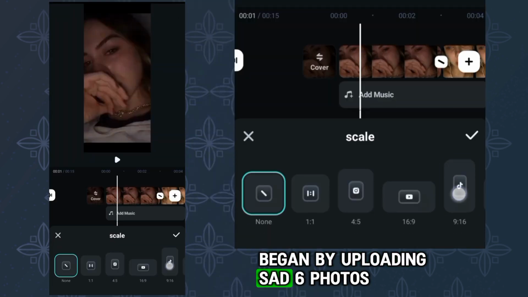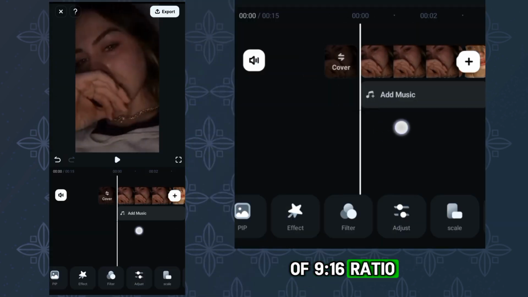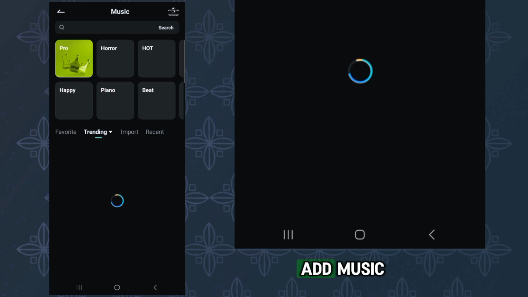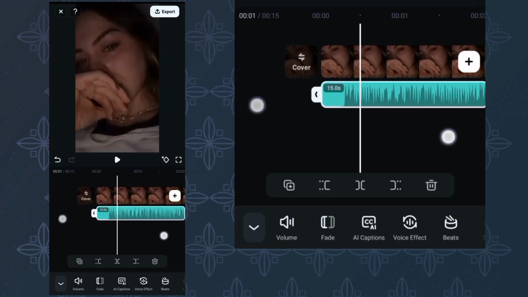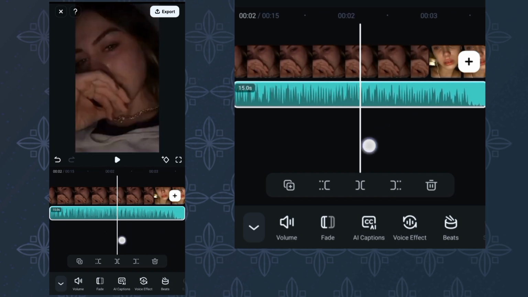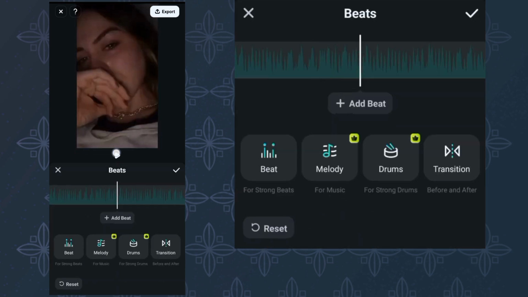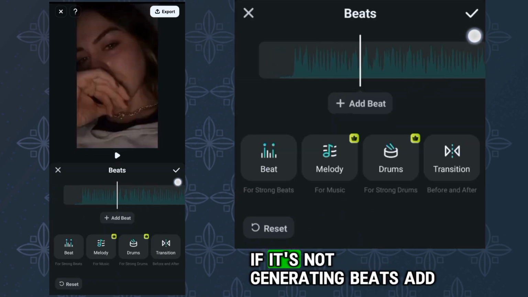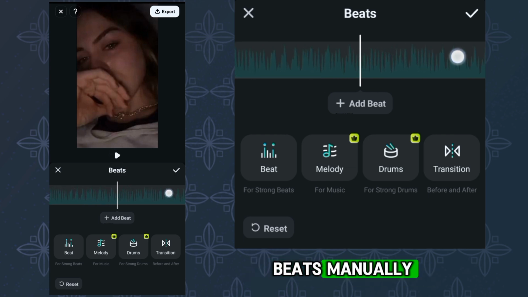Begin by uploading six sad photos of 9:16 ratio. Add music. Add beats. If it's not generating beats, add beats manually.